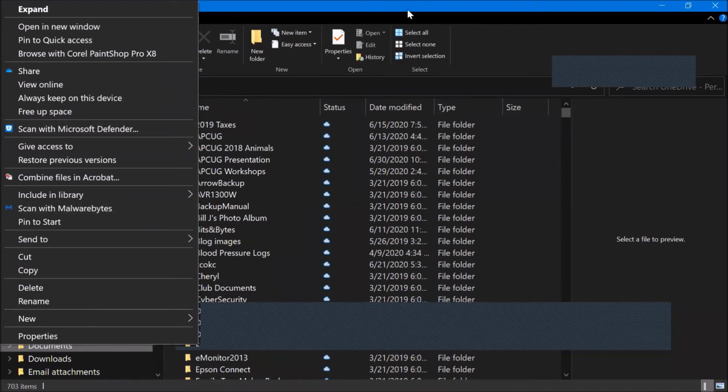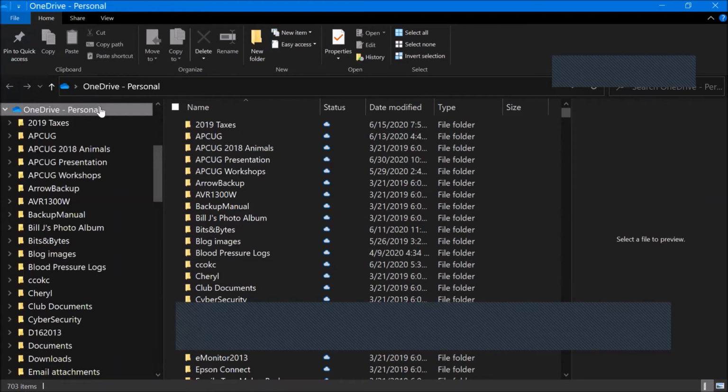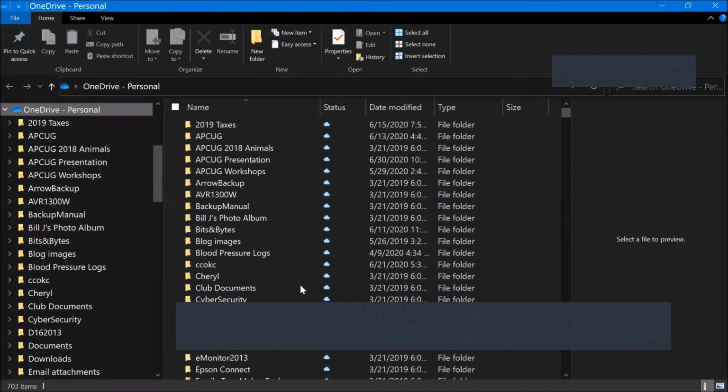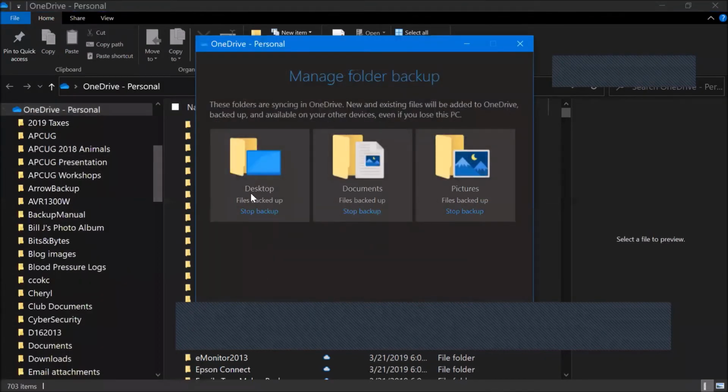Nope. So it's only under this heading here, OneDrive. I right click, and then I have settings, or I have manage. Either one of those does the same thing, it seems. If I do manage OneDrive backup, I still get the same thing. Let me click on this and see. It doesn't give me any view. All I have is stop backup. That's interesting. Well, Susan, you can try it.